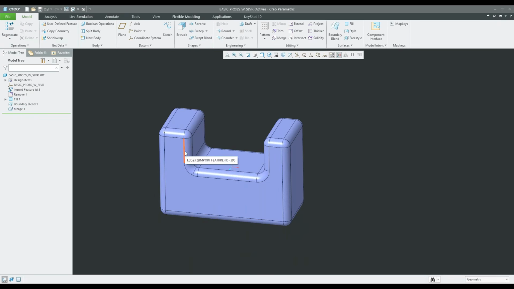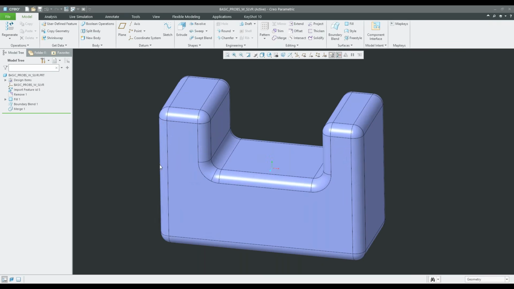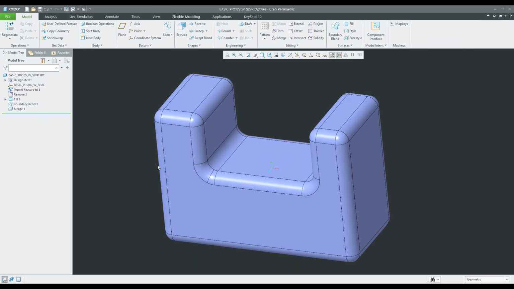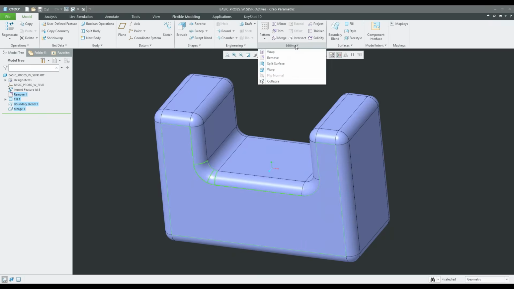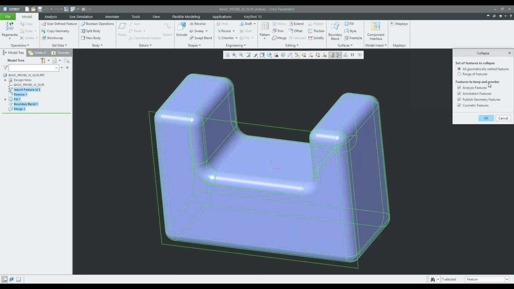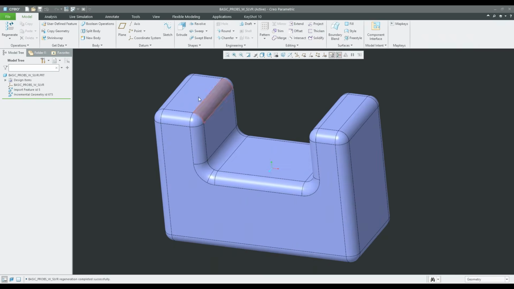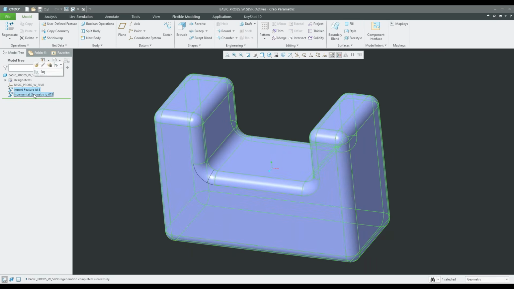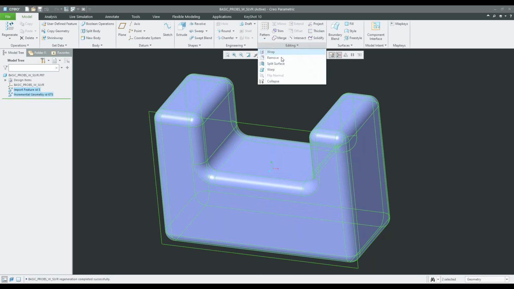So I also want to bring these into the import data doctor repair process. So I want to grab this fill surface or the remove surface to the merge. And I'm just going to go over here to editing and collapse. So I want to collapse all these features. So I'll use collapse the range of features, click OK. Then I'll also collapse the original import feature with this last one that I created.